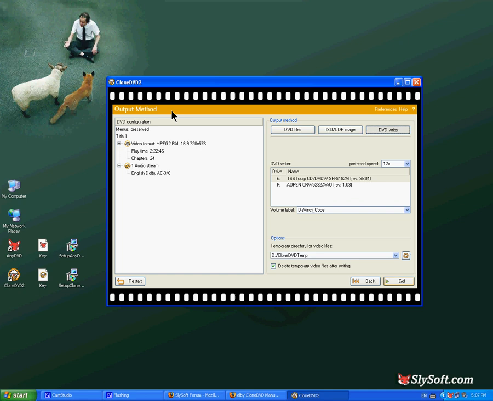On the right side are the three available output methods: DVD files extracts and writes a video TS folder to the hard drive. The ISO UDF image option returns an image file which can be burned later on using any burning program that can handle an ISO image. Default in this panel is the DVD writer option. Here you see my DVD writer. The volume label, Da Vinci Code, is the name of this film.